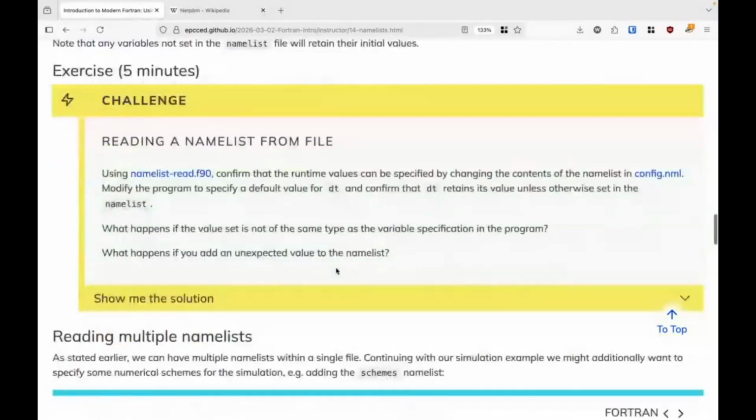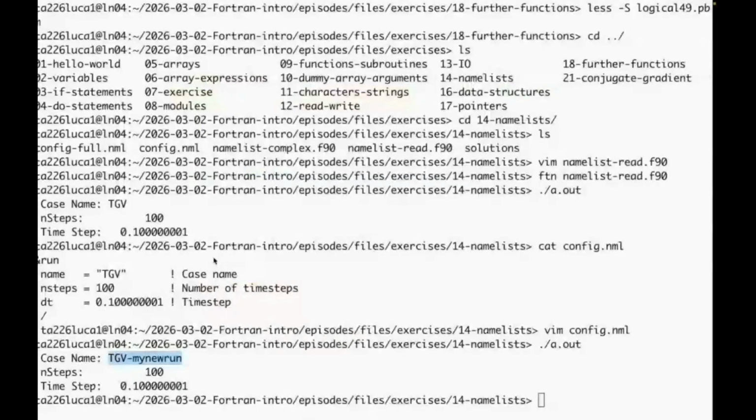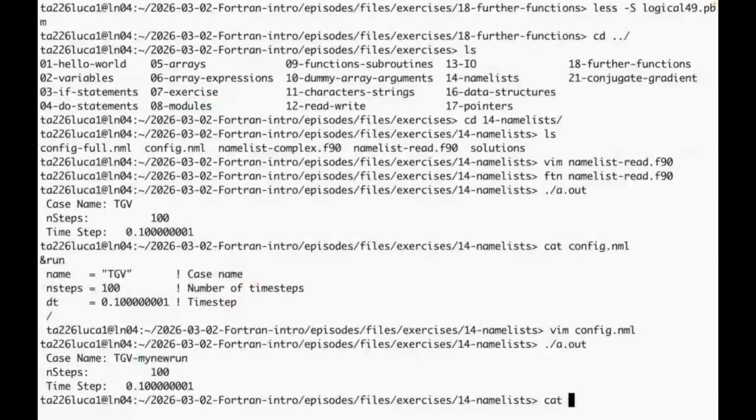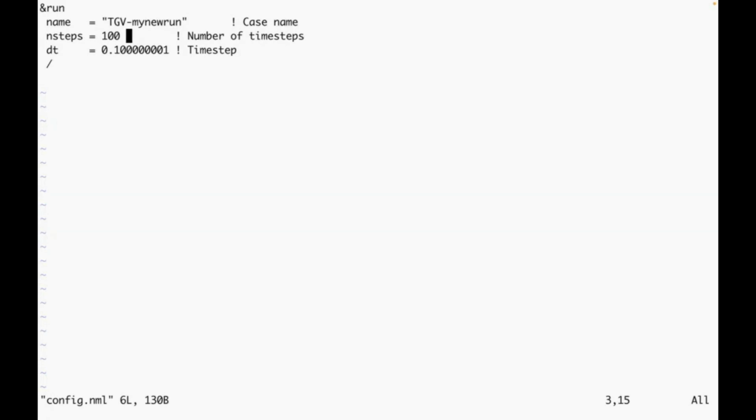Okay. A couple of questions. What happens if the value set is not of the same type as the variable specification in the program? And what happens if we add something unexpected? Let's try doing that. The code, namelist_read, was going to read a character, an integer, and a real. So dt was a real. Let's try changing the number of steps to a float. Let's change config.nml, and change this to 100.5 steps, which doesn't make sense. Ooh, that's interesting.